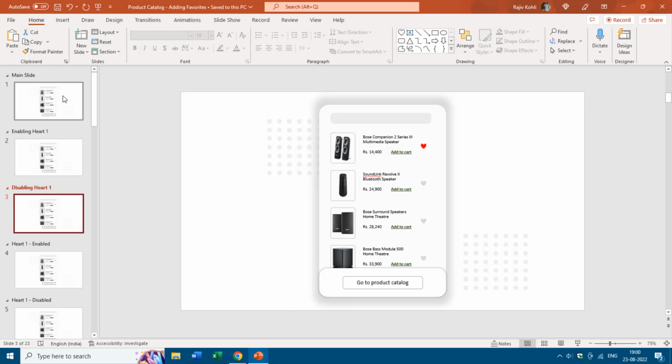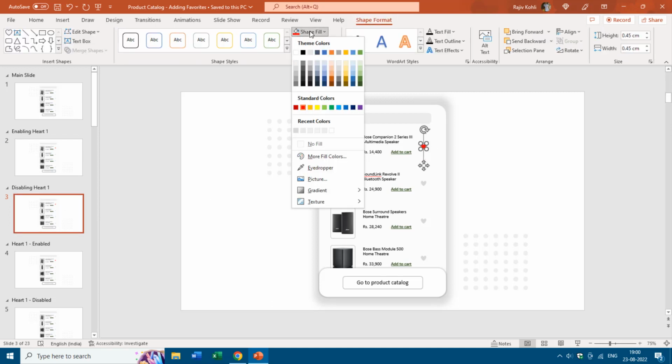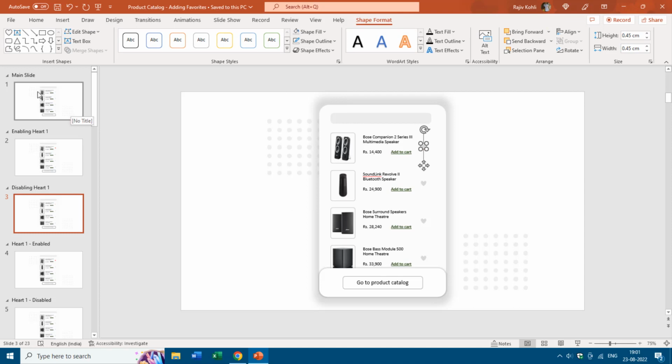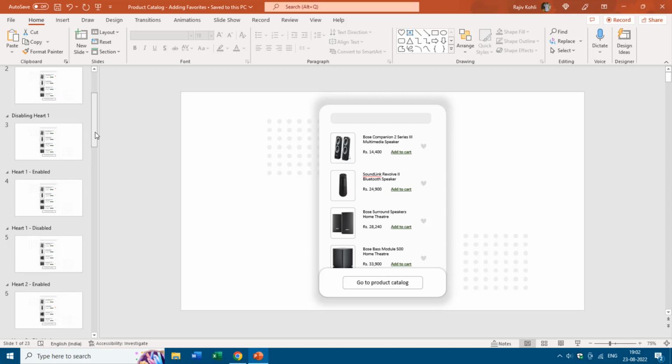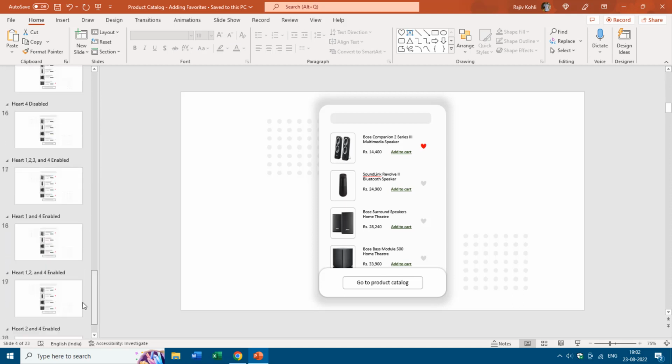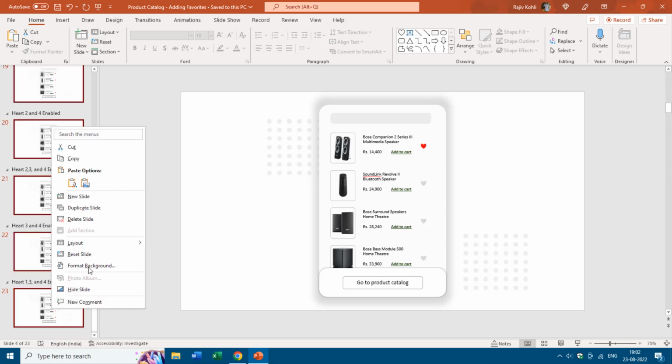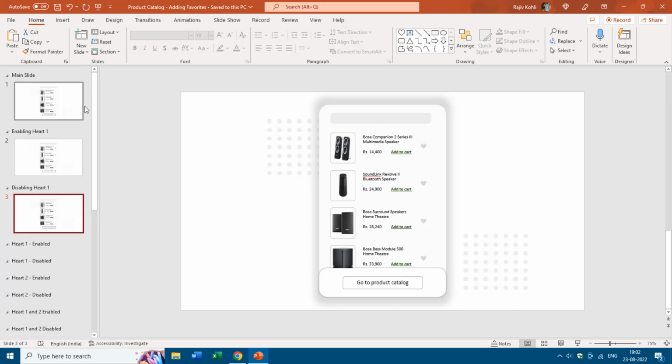So let's say now we have 3 slides, that is the main slide, and then we have heart 1 enabled and disabled. Here on the third slide, I will again change this heart color back to gray. And let me delete the rest of these slides. Then we have heart 1 enabled and disabled, and I will now delete the rest of the slides so I can show you the interlinking of slides from the beginning.